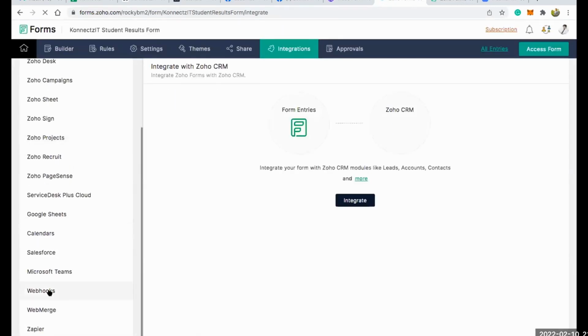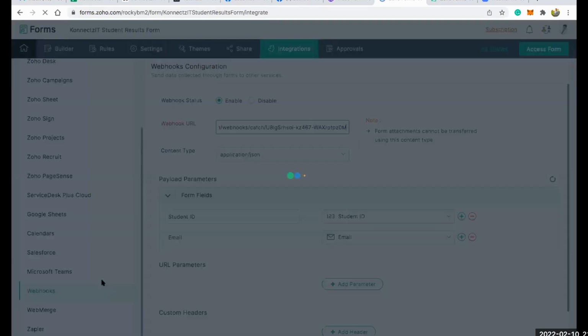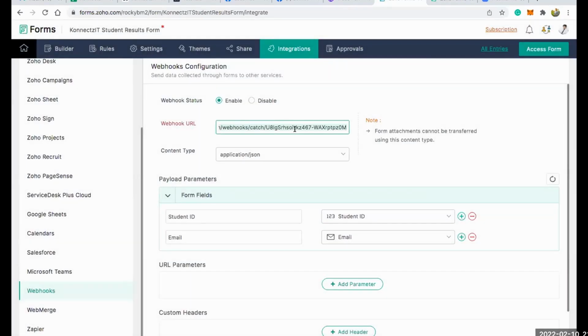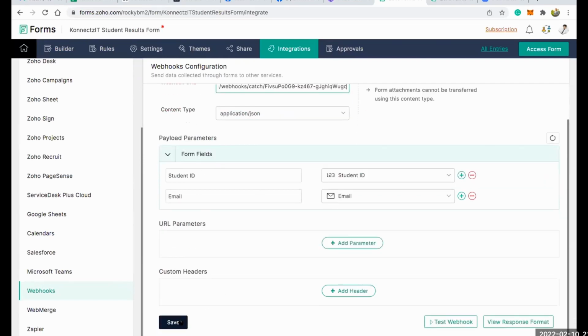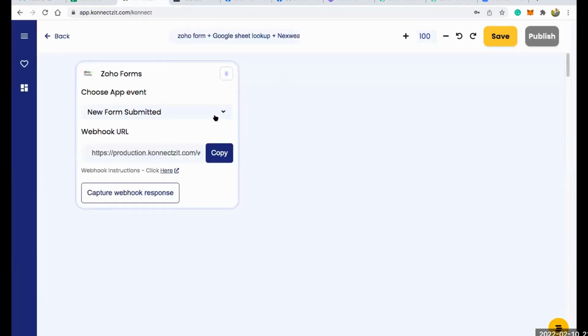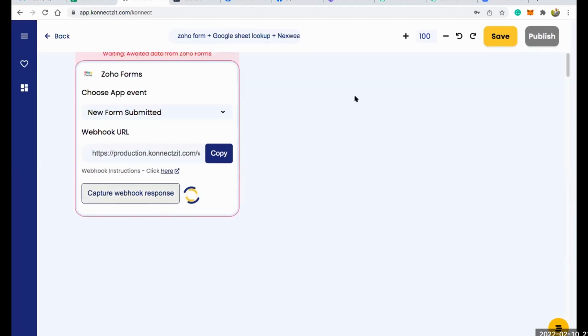and select webhooks. More detail about webhooks will be explained soon. So just copy and paste the webhook URL here, and you have to select these forms, IDs, form fields, and click on save. That's it. I am done with placing my webhook here. Now I have to capture the response. Basically I am enabling KonnectzIT to receive a test response or any initial response from Zoho Form posted on this webhook URL. So I'm going to capture the response.